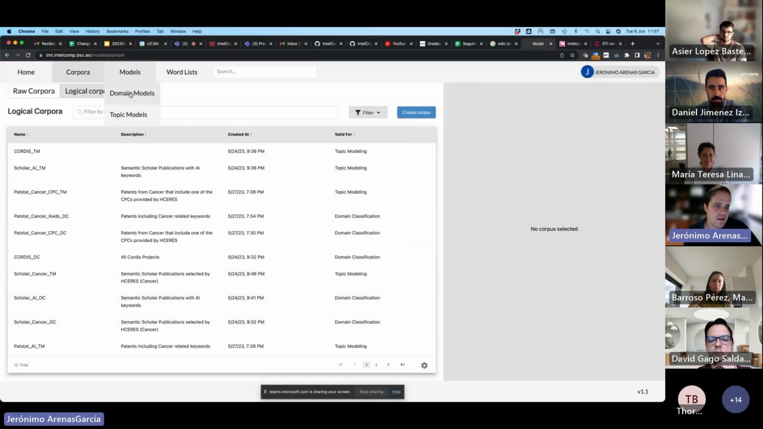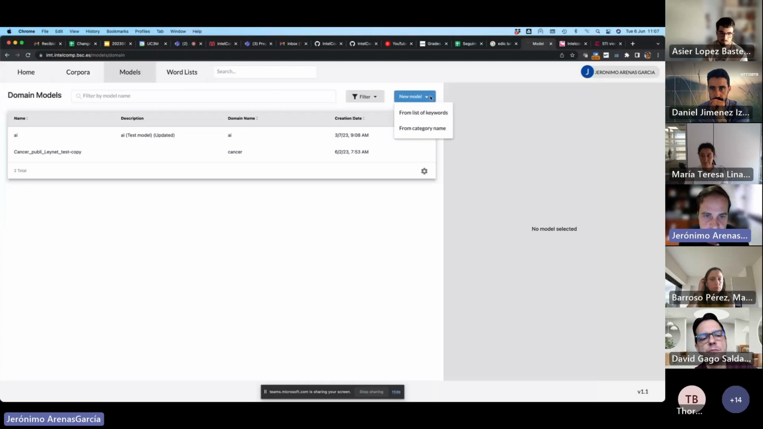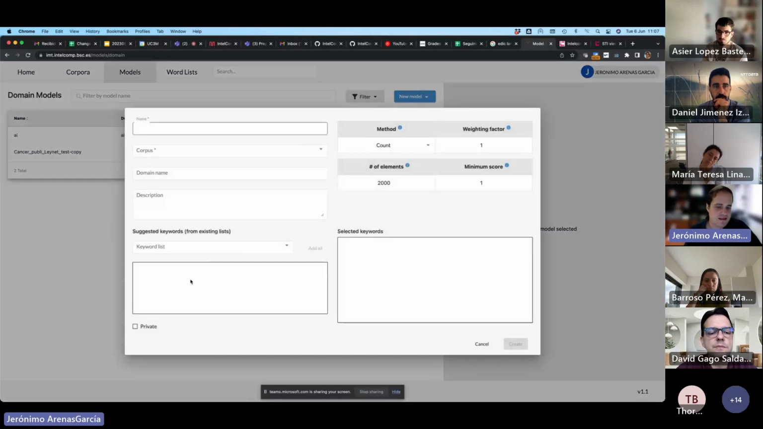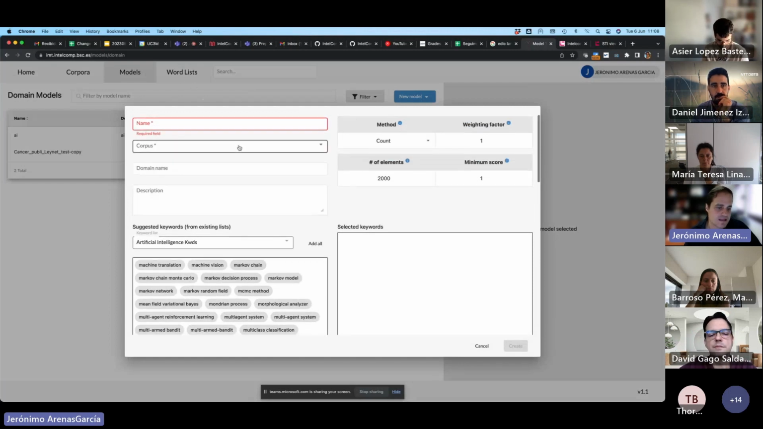Okay, then for the models part, we have domain models, which are the domain classification models, or we have topic models. So for the topic models, the idea is the following. We are providing two different ways to train the classification models. We can either start from a list of keywords, okay? And then if I pick a list of keywords here, I can simply add some keywords in this text box here, or I can use some predefined list of keywords that I have already stored using the word list functionality.